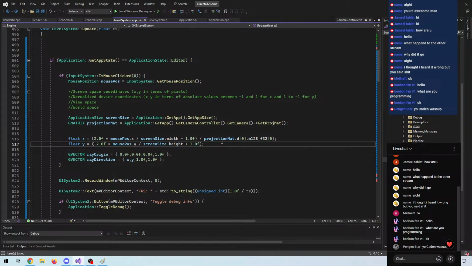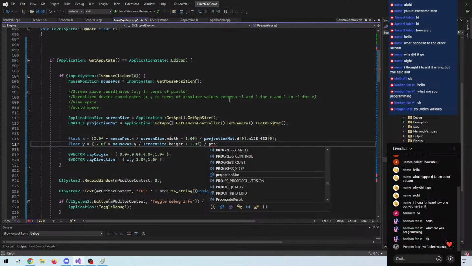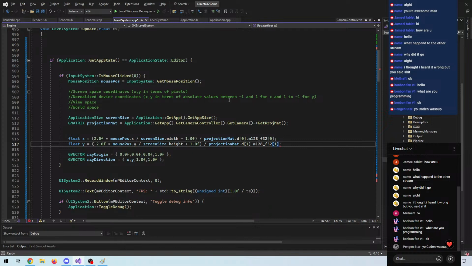Yeah, you could do it in a different way. Anyway, we will take the other part of our projection matrix here and divide by that, and we will have a ray here.